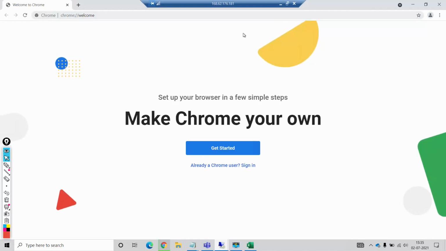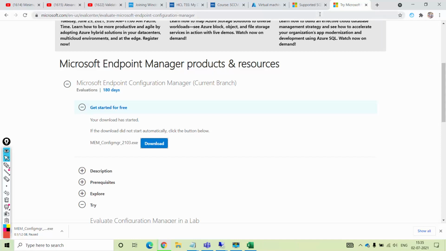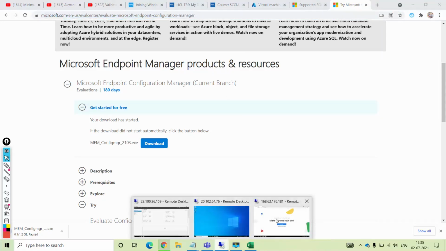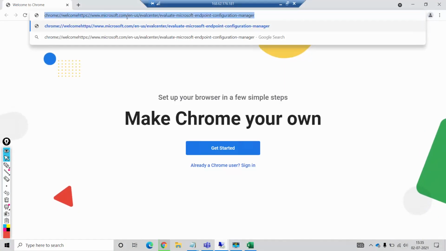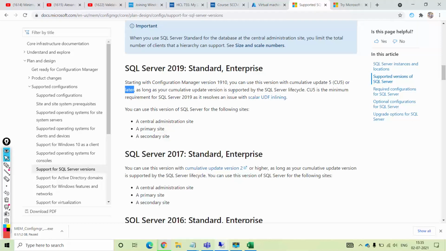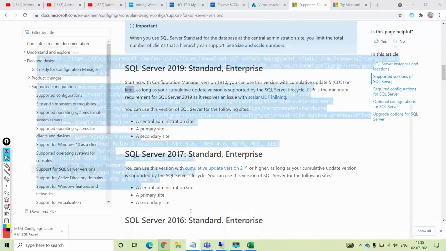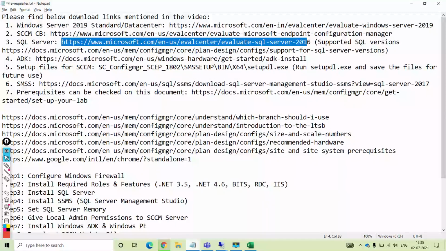Right, so I'll maximize it, and I'm having links which are open here. So first is of MECM server. So I'll go to MECM and we'll download the same. So I'll open that link and I'll open SQL server. So I'll go to SQL server download. So SQL server download link is here in this file only. So this is the link to download. So we don't want to download 2016, but the same link will work.